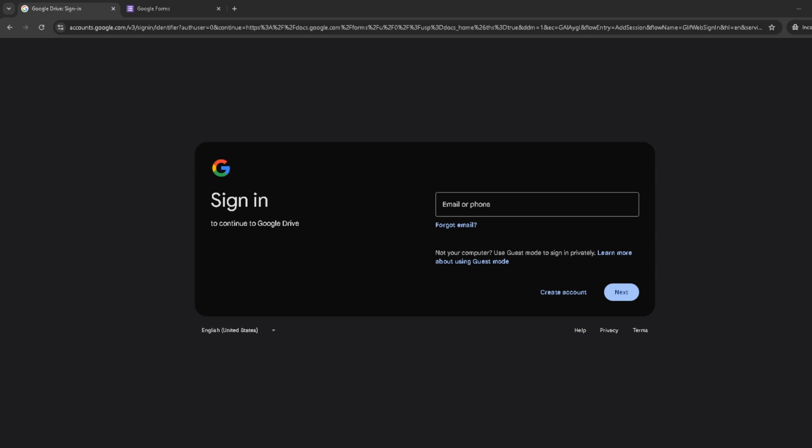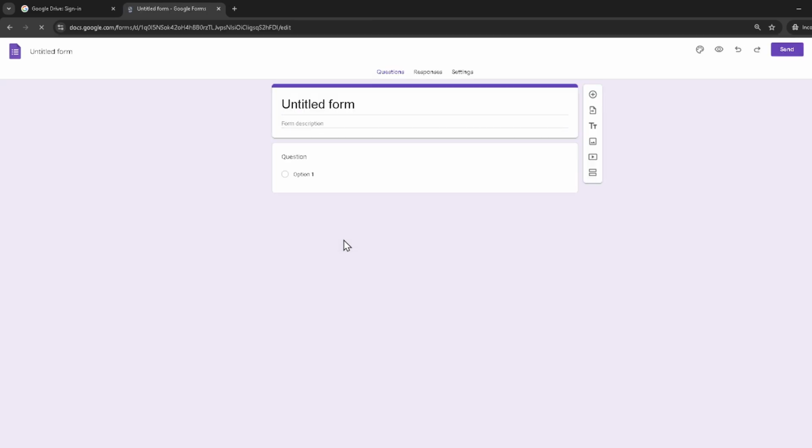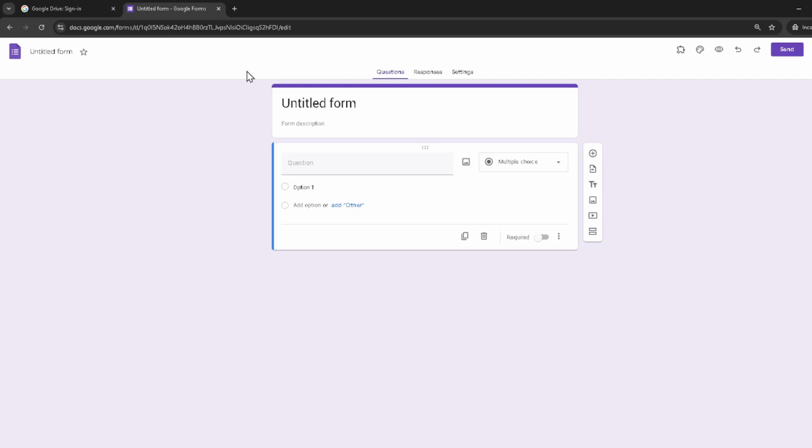Now that you're signed in, it's time to select the specific form you want to work on. Navigate to your list of existing forms and choose the one you'd like to make conditional. If you're starting from scratch, this is where you'll create a new form. Once you've opened your form, find the section you want to make conditional.